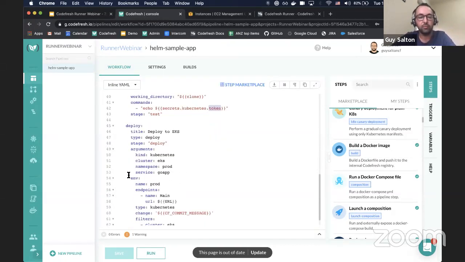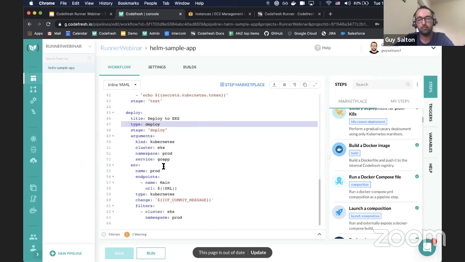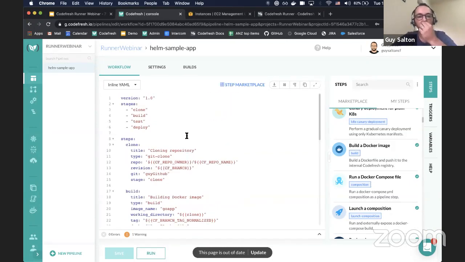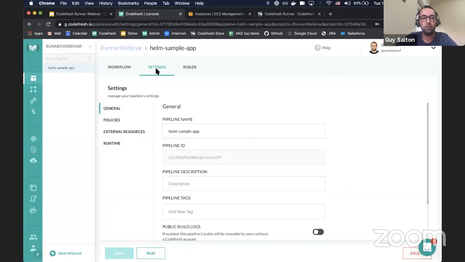And then finally, to deploy my application, we have a built-in step for deploying applications to Kubernetes. Again, completely declarative. Just choose the cluster that I want to deploy to, the namespace, the service, and that's it. So what I want to do now is show you the autoscaling part, right? So for every pipeline in Codefresh, you can choose where it will run.